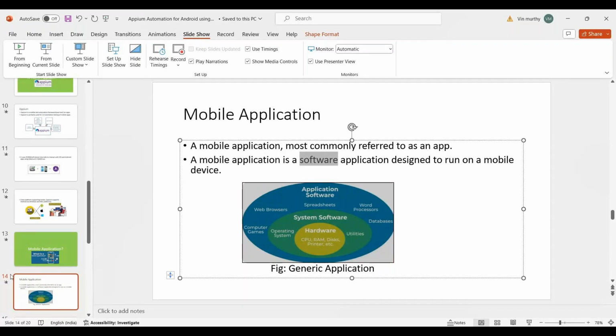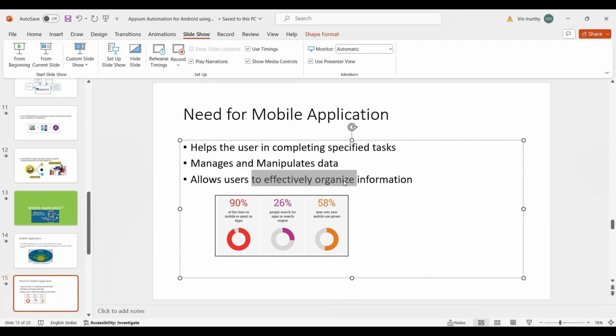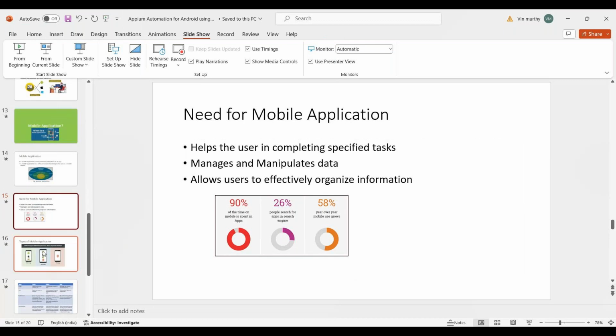So why do we need mobile applications? Because you can complete your specific task. It helps the user in completing the specified task, and you manipulate the data whenever you need it. Okay. So it is effective, organized information. Most, about 90 percent of the time, we spend in apps. Only 26 percent will be search engine. Okay, that's the purpose. So what are the types of mobile applications?